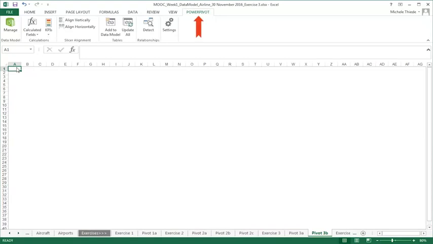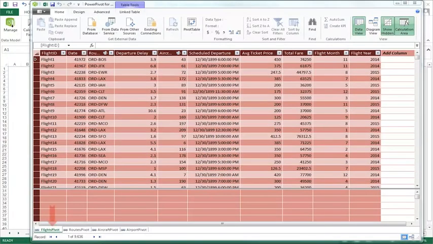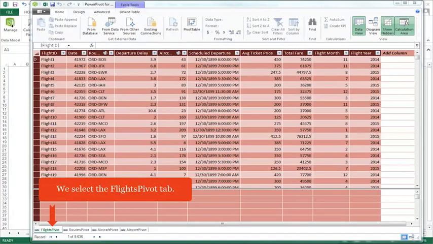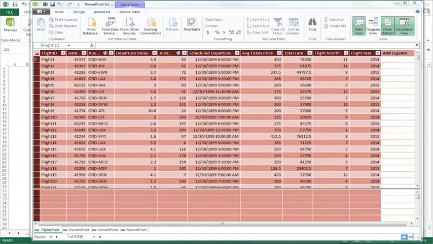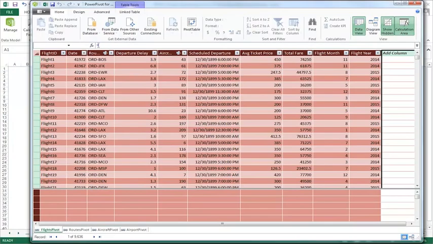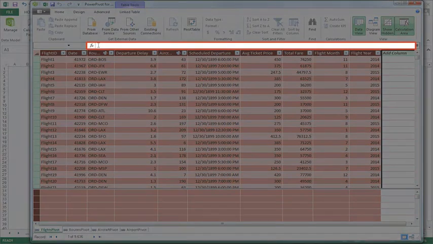Just like before, we start by navigating to the Power Pivot tab and selecting Manage. Within the Data View section, there is a list of available data tables. Since we want to calculate the total revenue based on the total fares that can be found in the Flights table, we're going to select Flights Pivot from the list. Next, we click in the formula bar on the right side of the window to start entering our formula.